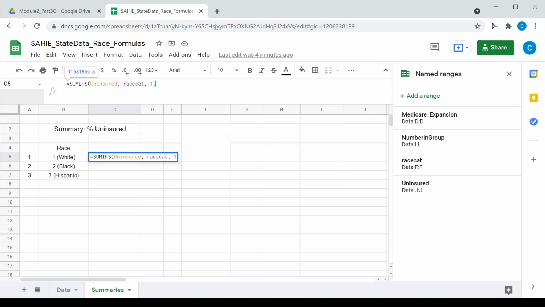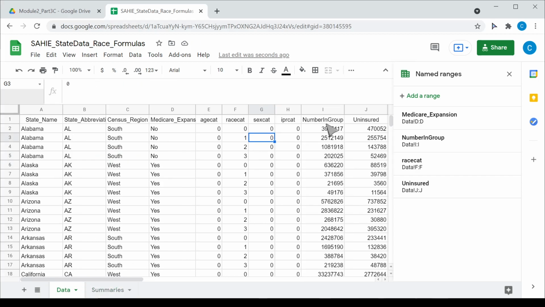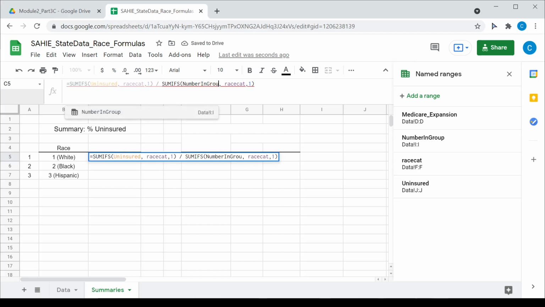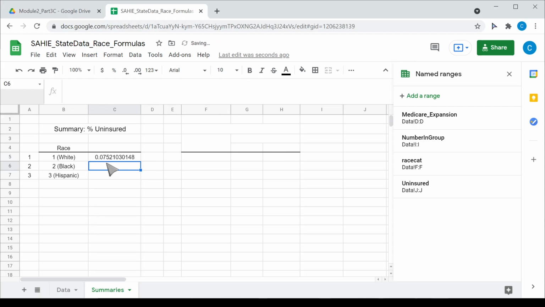Now this is just going to compute the number of uninsured. I need to divide that quantity by the total number in the group. So let's continue here on with our function. I need to take the numerator and then divide by, I'm going to do SUMIFS again, but now I'm going to specify number in group. That's what belongs in the denominator. Again, I'm going to obtain that number just for race category 1. Oh, I need to spell group right. There we go. And now we can see that it's about, what is that, 7.5% or so?